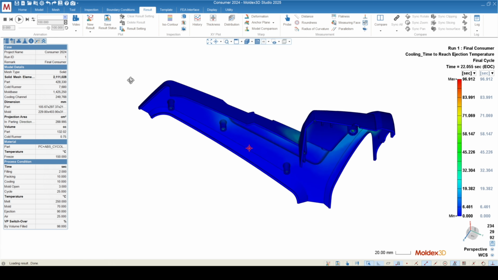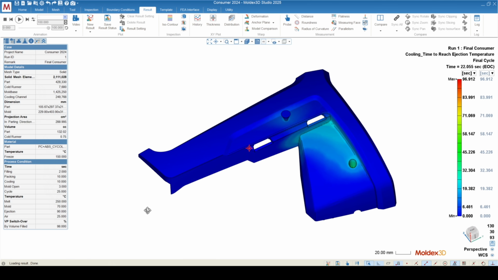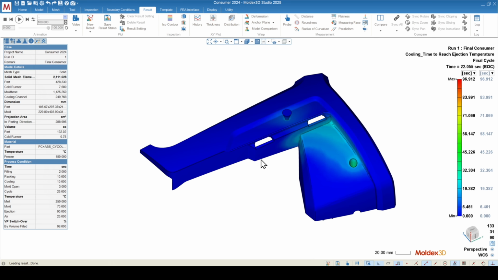Now, if I look at the surface of my part, we can actually see that the value of time to reach ejection temperature is quite low. And the reason for that is because the surface gets down to the ejection temperature much, much quicker than the core or the middle of our geometry. But actually, the core of our geometry is where we're going to be focusing our efforts.